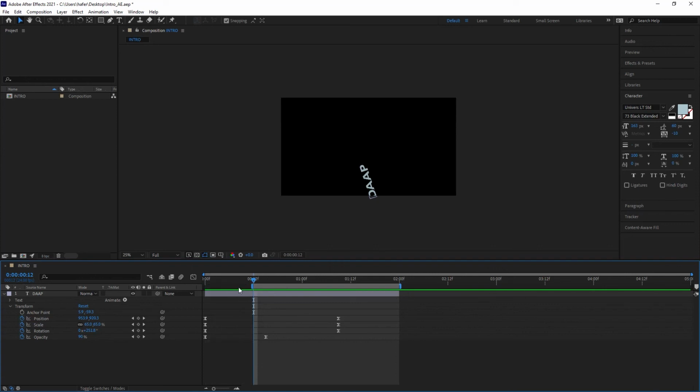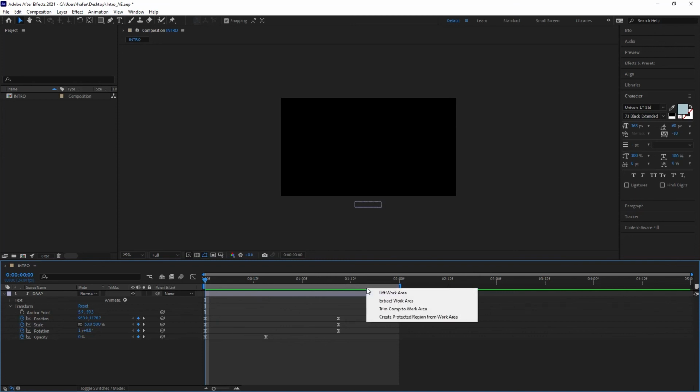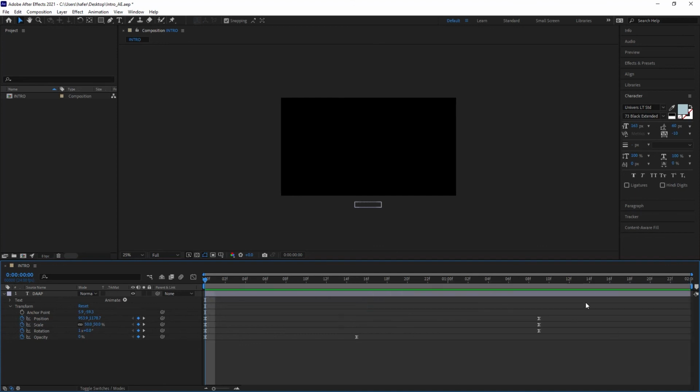Now a way to get this back to the beginning is we could just hit Home and then hit B. And that gets our thing there. Now if we right click here, we can trim our entire composition to just the work area. So now if we do that, our composition is only 2 seconds long, okay? And we can play through that. It's all there and it renders.